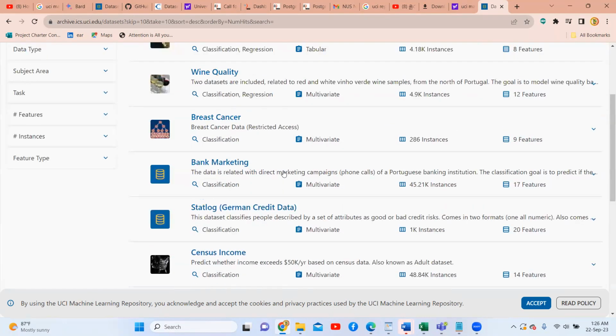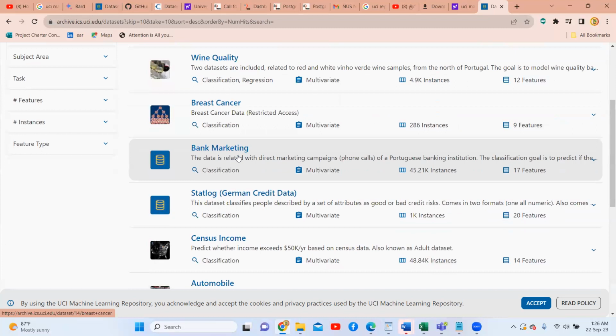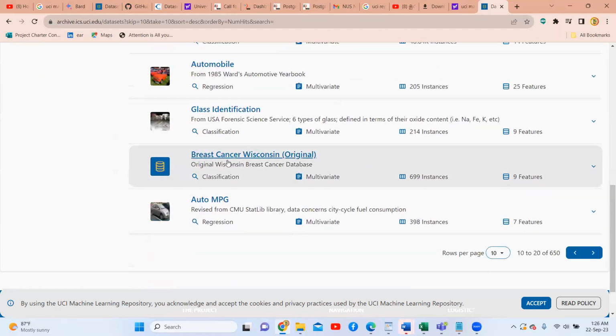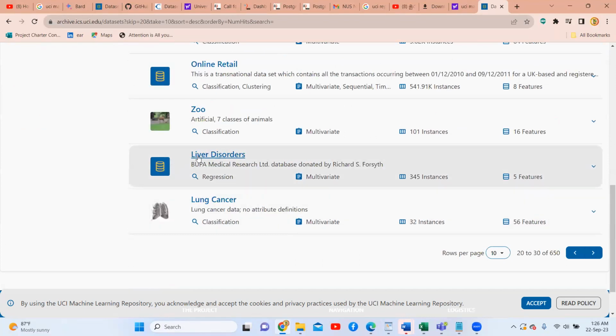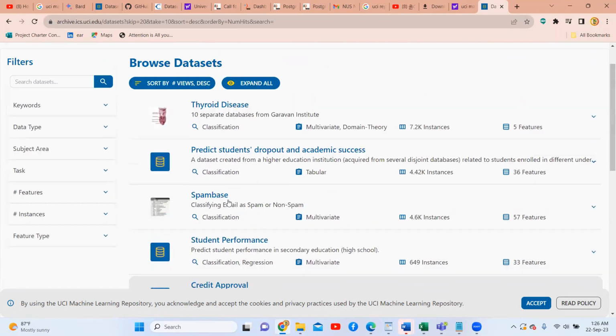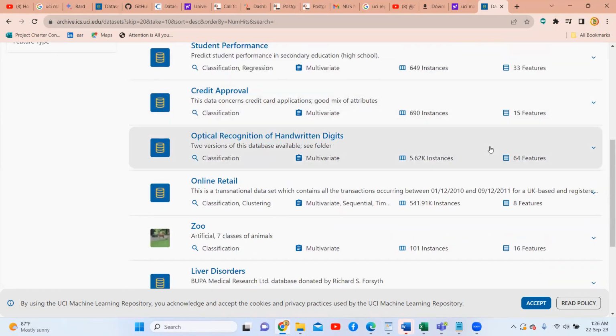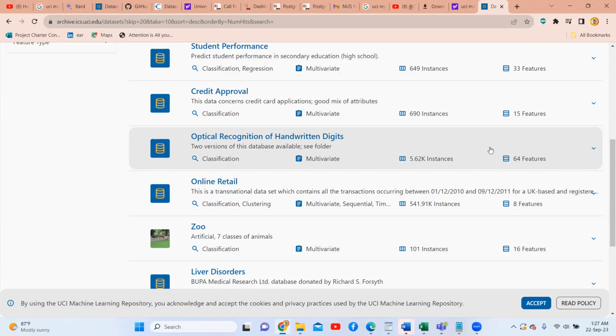Now this breast cancer is also related to biology and medicine, and those are very famous. Here, this is also a breast cancer dataset. And the liver disorders, lung cancer, thyroid disease, all of those are also related to medicine. That means a large number of datasets are available in the domain of medicine and biology. Some datasets are in image format, and some are in non-image formats like text data and numerical data.